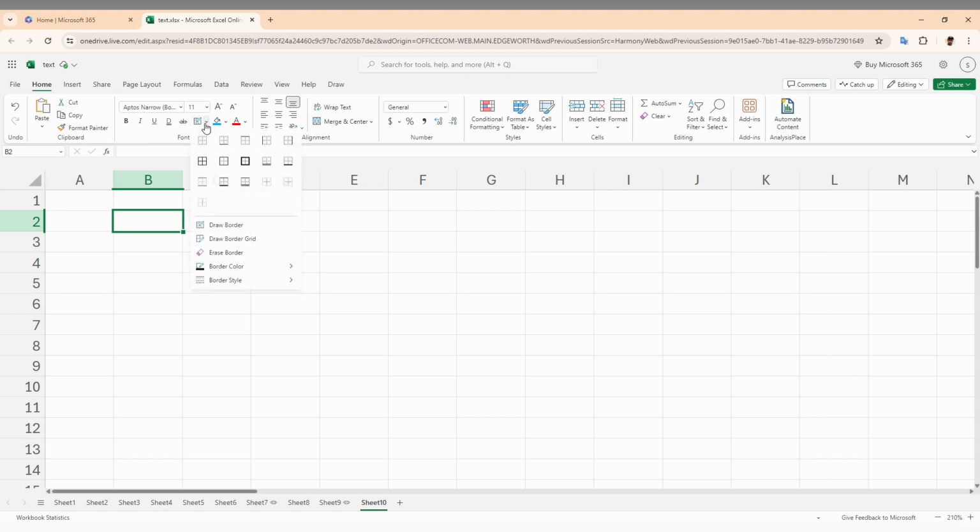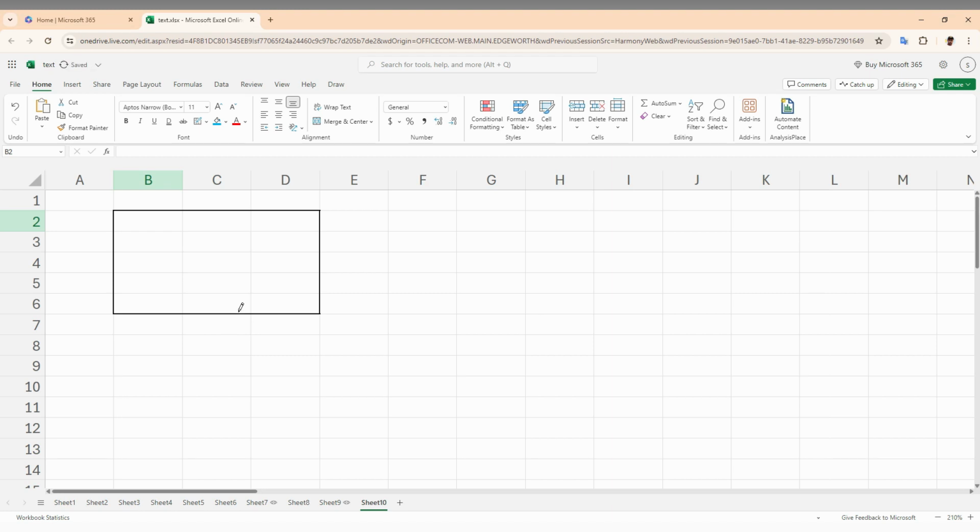Just click on this arrow and here you will see an option called draw border. Click on this. Now you will see an option like a pencil. You just click on this and drag like this, like a drawing. You can just click it and leave it, and it will draw the border automatically.